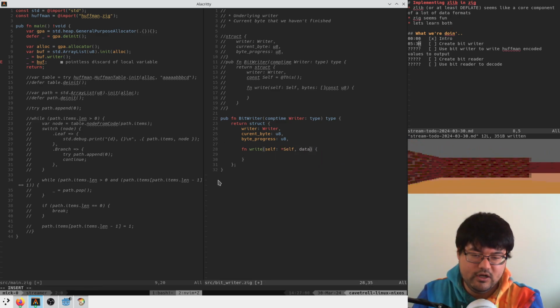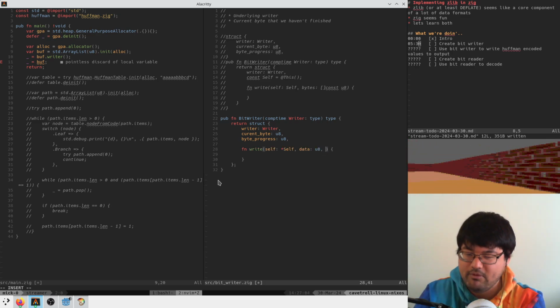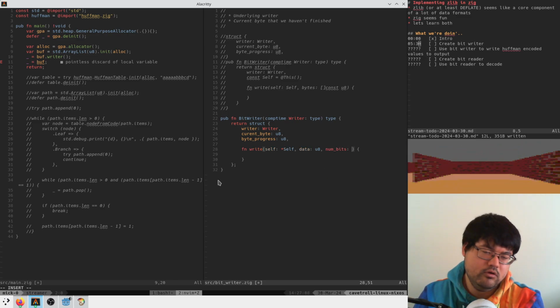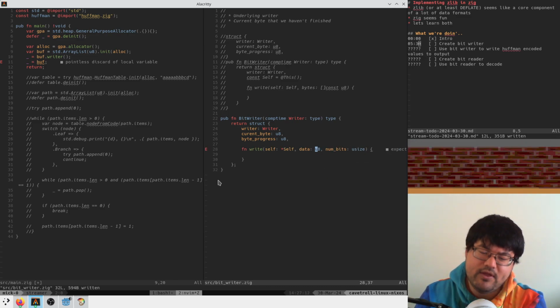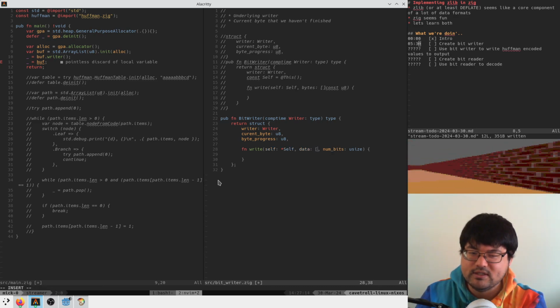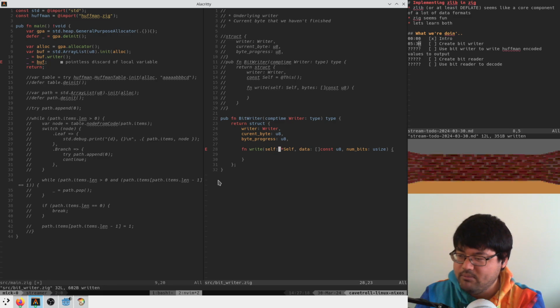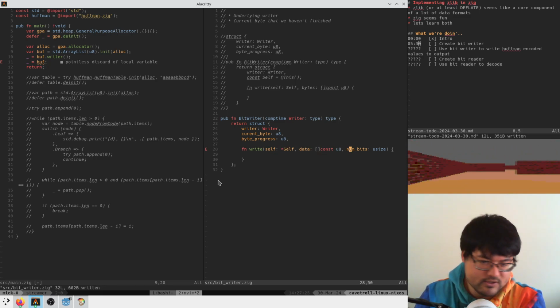So data is going to be a U8 that we're writing, and the number of bits that we're going to say, how many bits of this data do we want to write? Yeah, that seems more reasonable. And then maybe data should be a slice of U8s, because maybe we want to write more than 8 bits at a time, maybe we want to write a metric ton, and then we can just do all that at once.